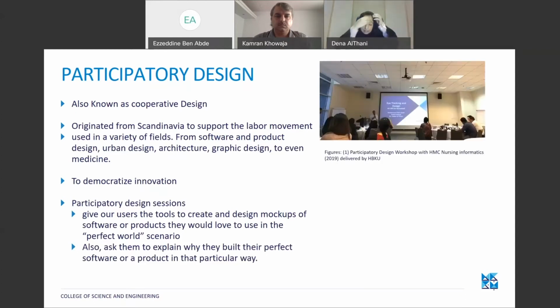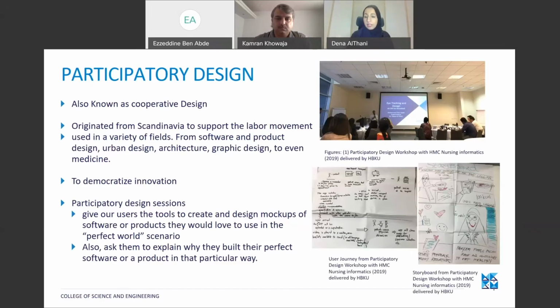Here is an interesting project that we have taken forward with our colleagues at QCRI. Myself and my students were presenting at a participatory design session at Hamad Medical Corporation, Nursing Informatics. It was a series of sessions that took place in early 2019 to design a product that the nursing community can use to facilitate their daily work. Here are some storyboards and user journeys that they developed. And we are now, me and Dr. Kamran, as well as other faculty members and a researcher at QCRI, writing a paper about how we applied participatory design for the first time in Qatar, in the Middle East actually, in a healthcare sector.